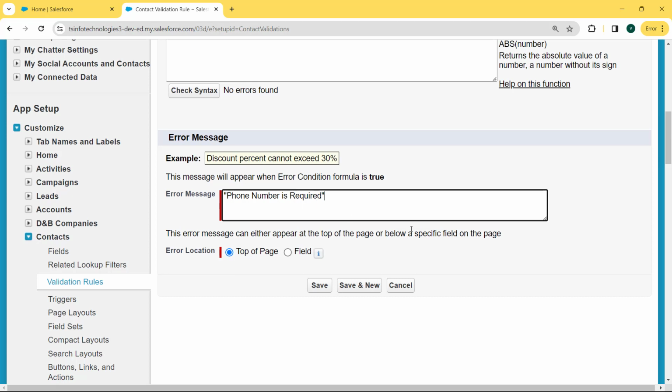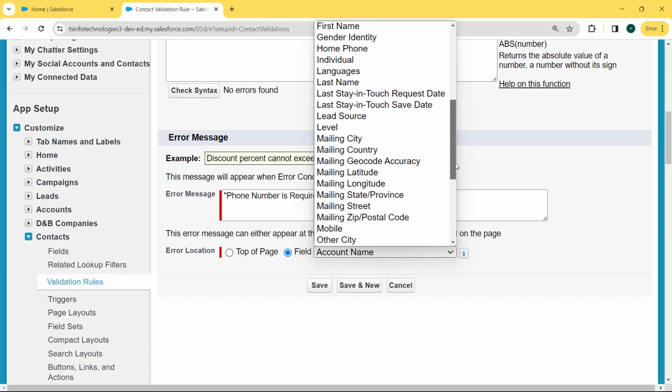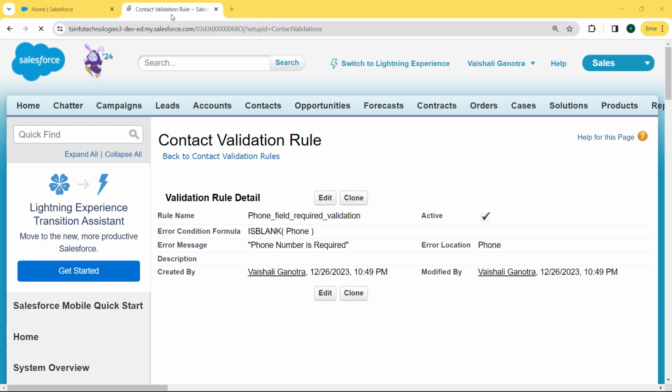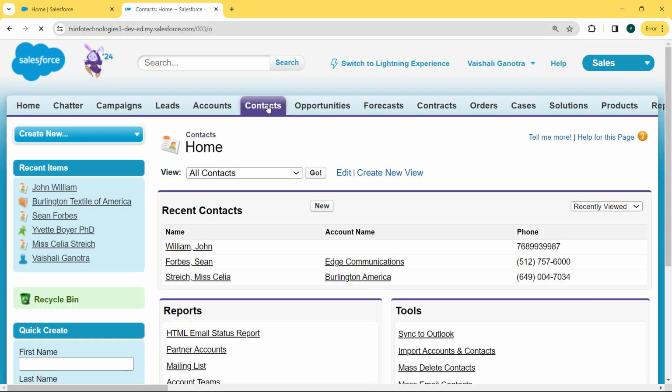After entering the error message, this error message can either appear at the top of the page or below a specific field of the page. And here is the error location where we choose where we want to put the error message, top of the page or a field. Here we want to select the field and then choose the field name where our message is shown, and here we select the phone field and then hit the save button. And here we go, our contact validation rule for the phone number field is created successfully, and then we click on the contact object to check whether our validation rule is applied on the phone field or not.